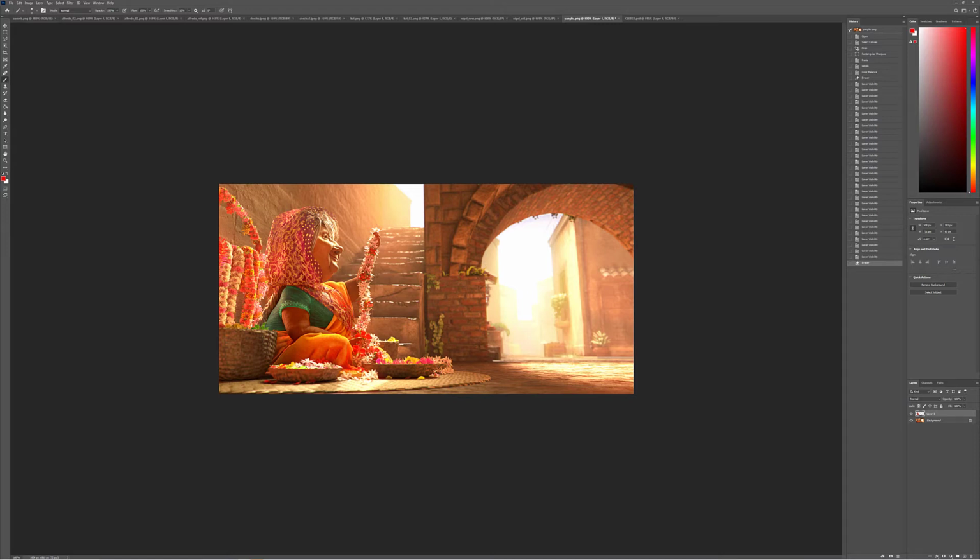I'm wondering if these plants could go a little bit darker. Like you can just crypto matte those and pull those down a little bit. I think this is looking really good.